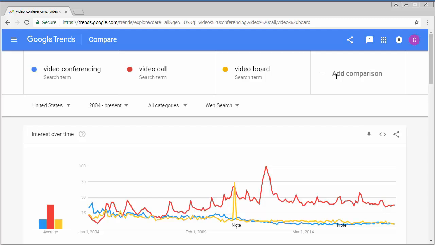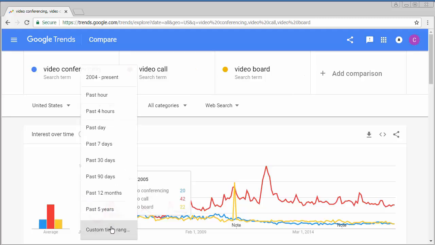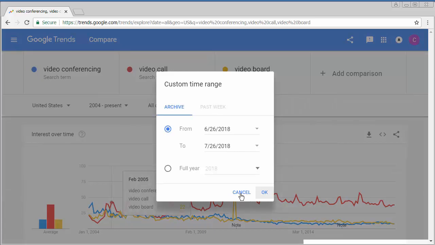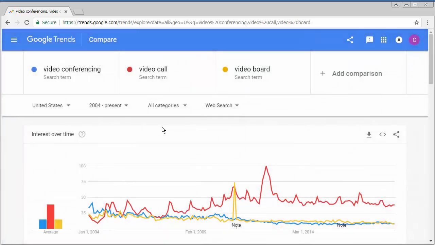But if you're just a regular small to medium sized business owner who does want to invest in video conferencing technology but doesn't really know the technical side of it, you're probably not going to be referring to it as video conferencing, rather video call or something related to that. So you can set a custom time range. You can even search by country.